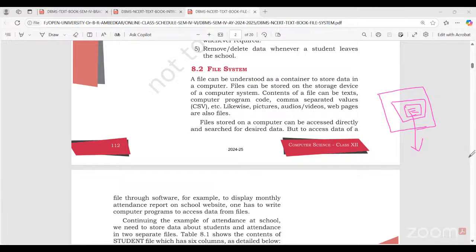Generally, why do we store the data? In the future, if we want it again, then we have to use the data. So for that purpose, we access this data from the file system. But to access the data of a file, we need software. So how do we access the data by using some kind of software?